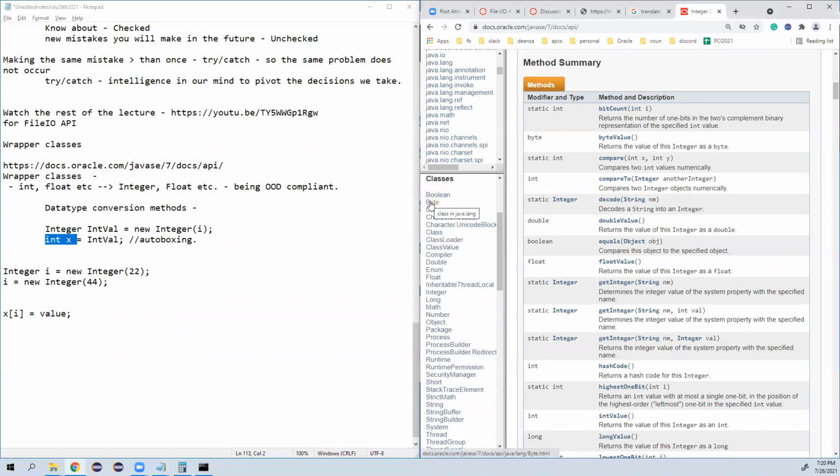Byte, short, all the primitive data types. I'm just going to name them out. Integer, long, double, float. Float should be here somewhere. Yep, there it is. Boolean. Wrapper classes.